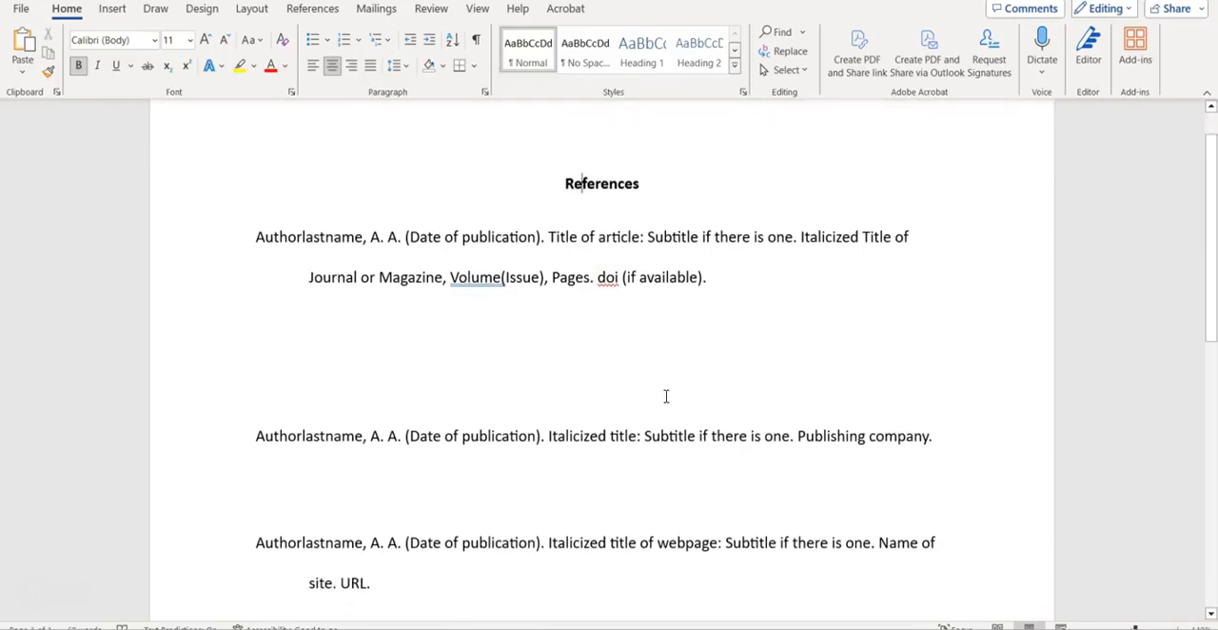You will see that I have three examples, kind of like a template or a formula, for a journal article, a book, and a website. And this will be our guide to make sure that the citation information we put in is formatted correctly. So first we are going to find a journal article citation.